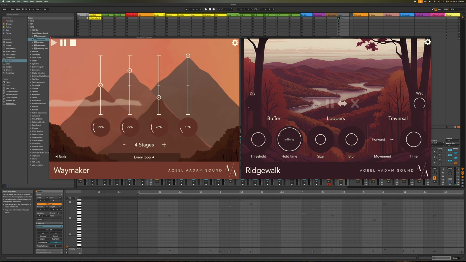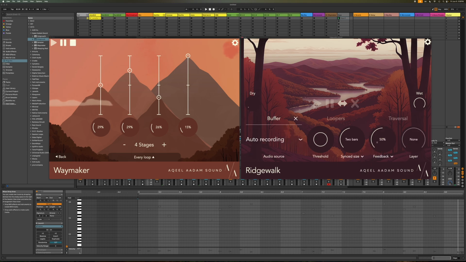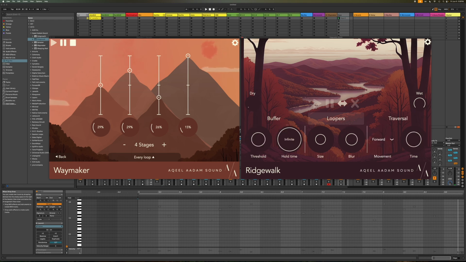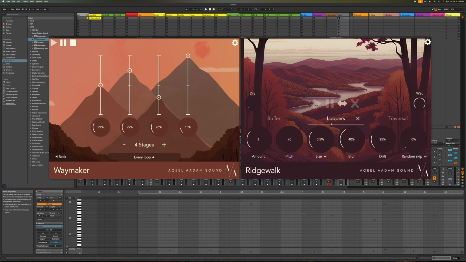What I'm going to do is, I've got my buffer set up just to be 2 bars, which is the default. I'm not going to touch that. I'm going to go into the looper settings here. And what I want to do is introduce a lot of randomness. So I want to increase the number of loopers that are running. I'm going to increase the drift, which gives them random positioning and size. And then I'm going to turn up the random skip.